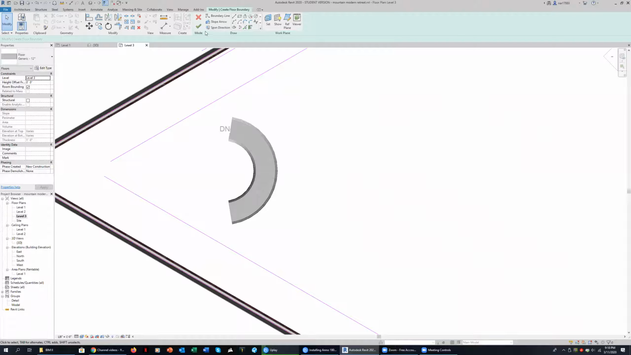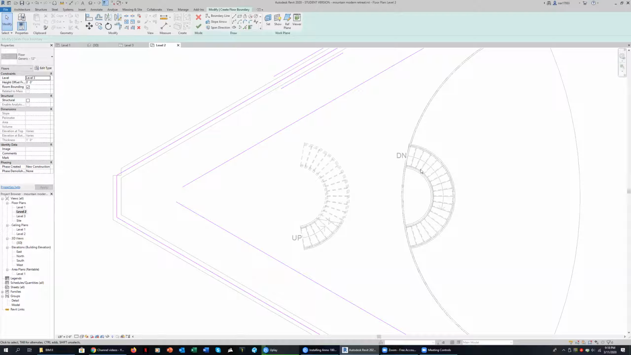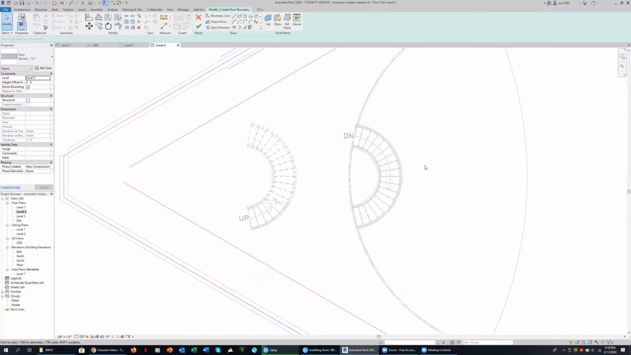Okay, now that we have that section figured out, we're going to create that concave design on the inside. To do that, I need to be able to see my second story. I will go to my second story, and there is the concave of the second floor.